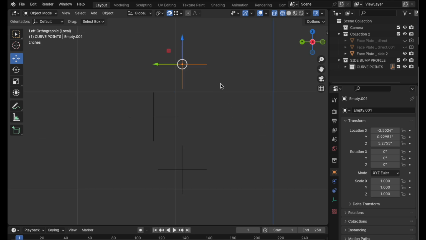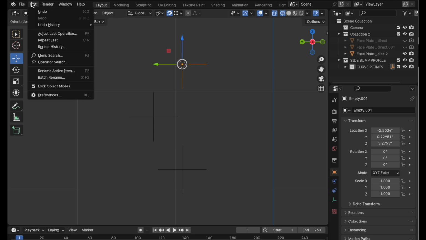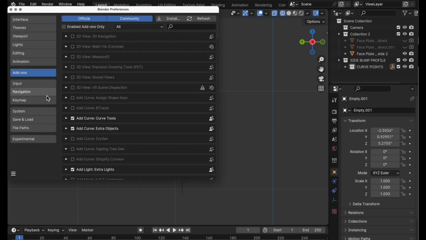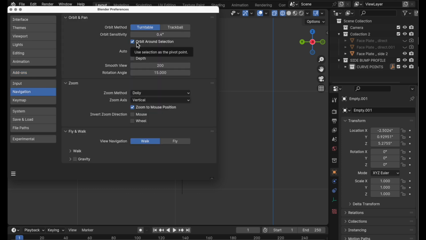Now I'm going to select the top, Shift S, cursor to selected. Let's come over to our preferences and make sure under add-ons, if you type in extra, make sure you have the extra curve objects enabled. Now let me just show you something else too while we're here. Let's come down to navigation. I always have orbit around selected enabled, and I also have zoom to mouse position. So those are 2 features that I always have enabled. I don't believe in the default installation of Blender they are, and they're very, very useful.